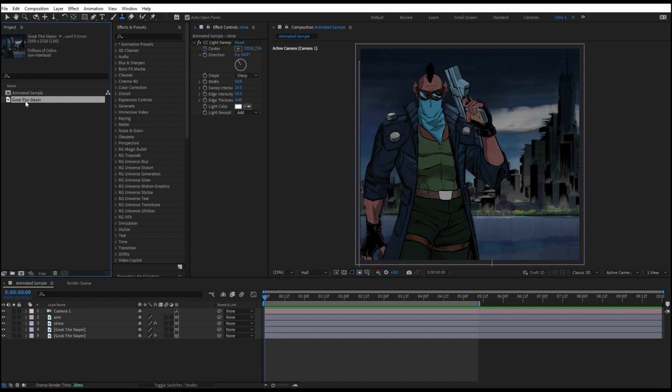I've already got this right in here. Here's my image. It's called Gruk the Slayer. It's from my own personal comic book called Maximus Blade. You should check that out. There'll be a link below.